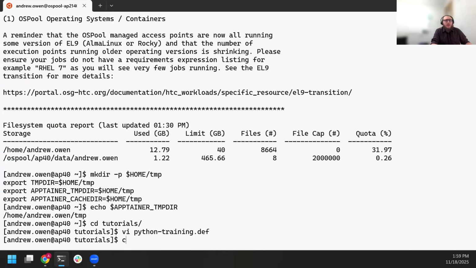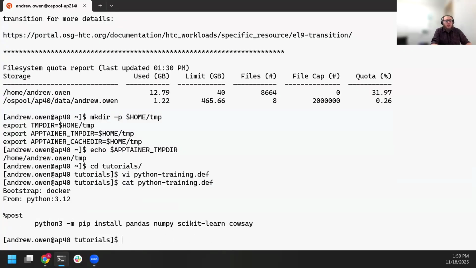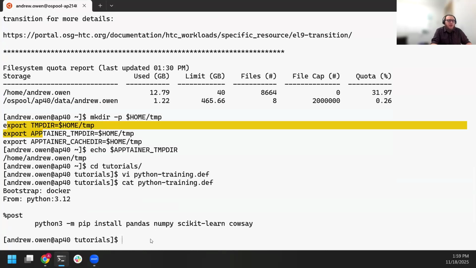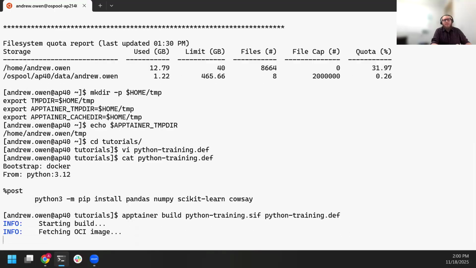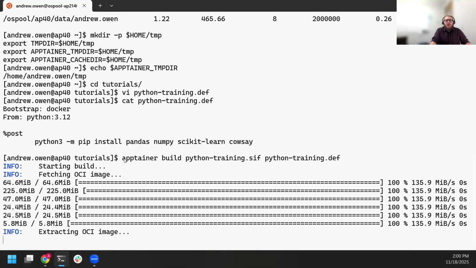All right, so I have the definition file, and I set those environment variables earlier. So now I'm going to run the container build. So apptainer build, I give the name that I want the container to have. In this case, I'm going to keep it consistent: python_training.sif. SIF is the container extension. And then I'm going to give it the instructions for how to create that. And so I'm going to run that.